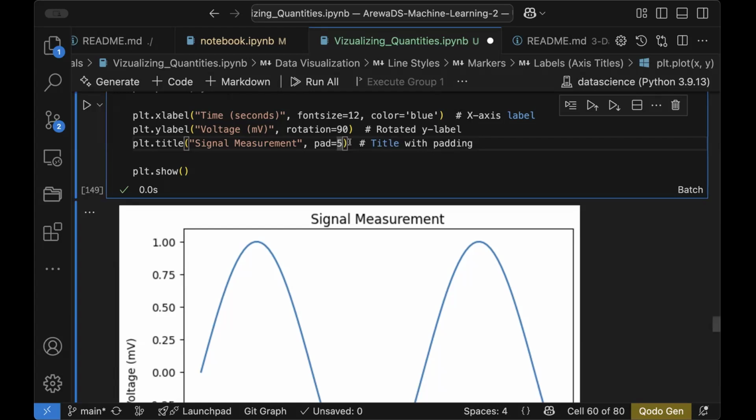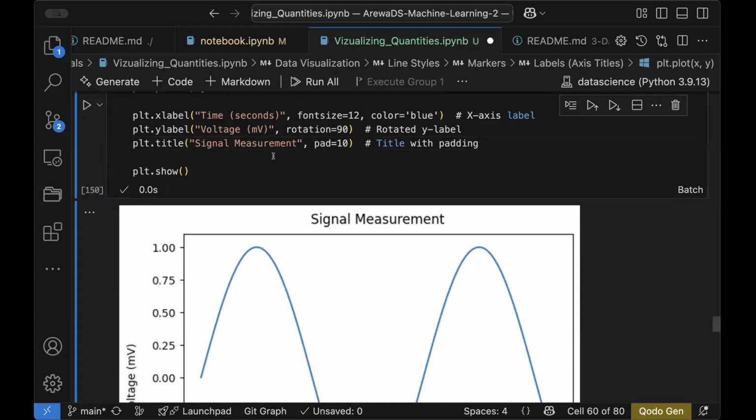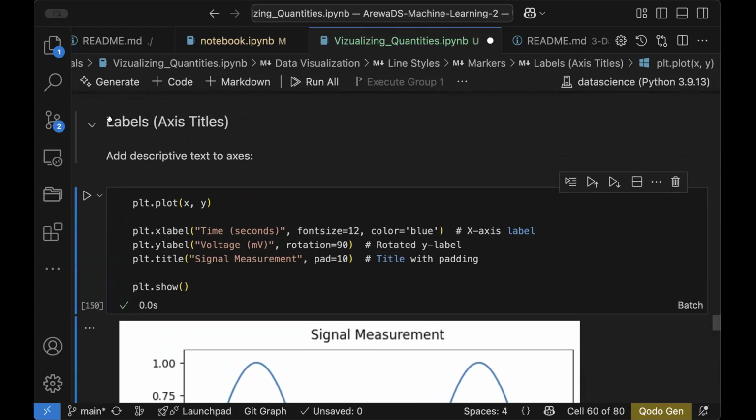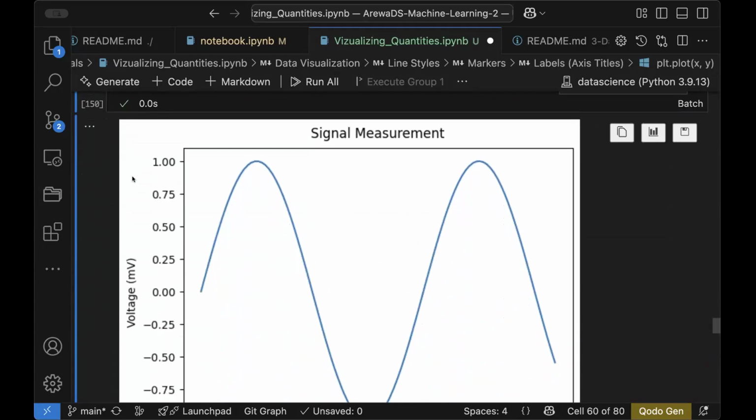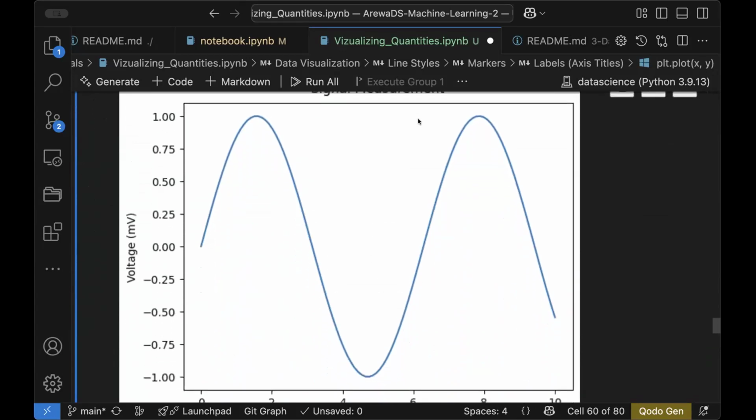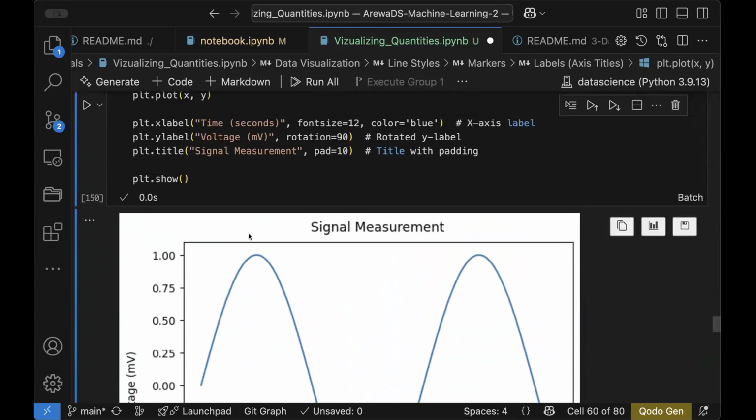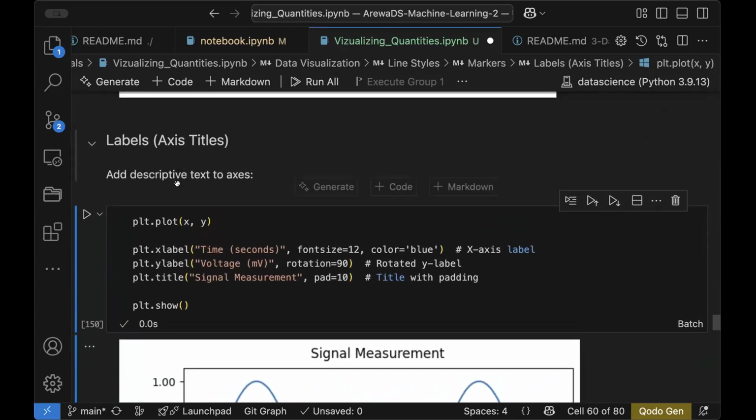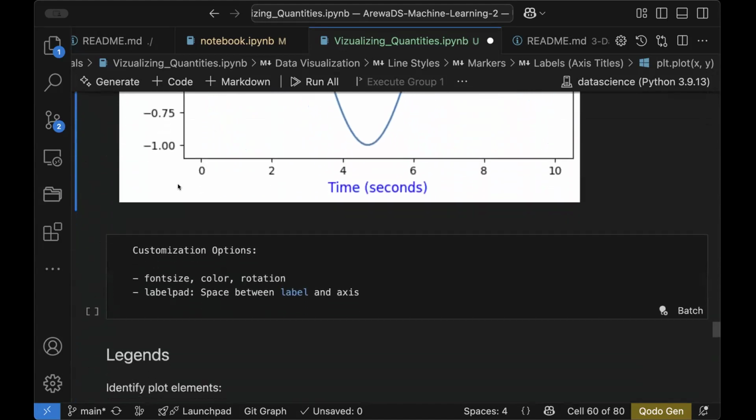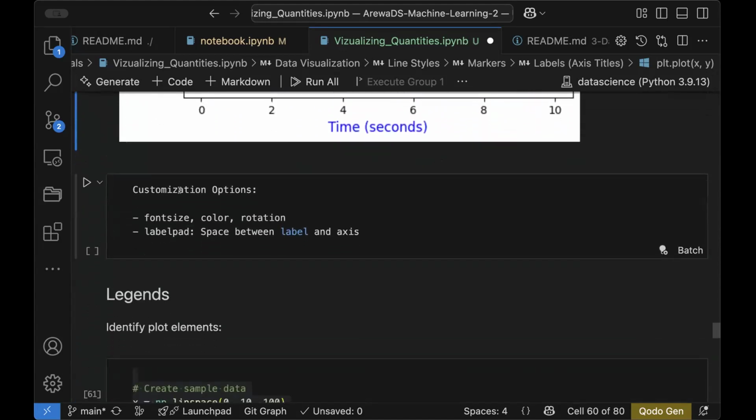When I make this one 10, we'll see what happens. You can see this one. So these are some of the things we call labels. If you want to label, you upload from the y-axis, give the title and the x-axis. This is how you do the labeling of your plot. So you can see here, this is the customization.